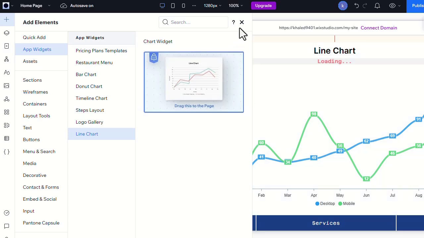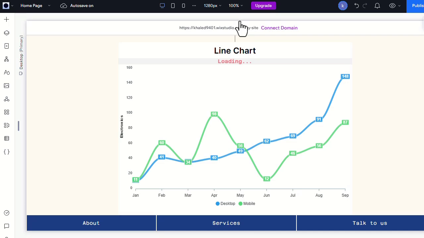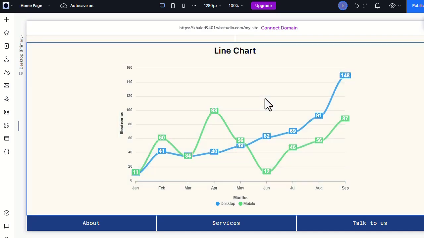To make the widget responsive on your desktop and mobile site, you'll need to stretch it to cover the full page.